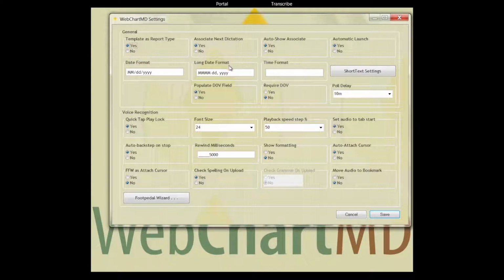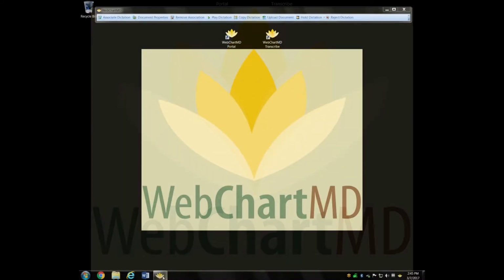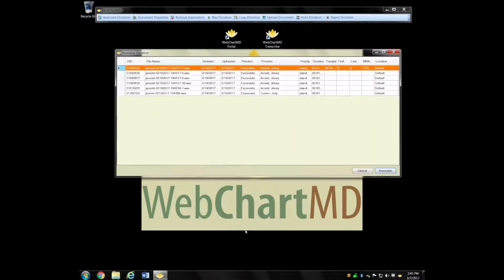I'll show you a way that you can get back to your work queue at any point in time after a transcription is finished, if in fact you decide to set these to yes. So I'm going to leave mine set to yes. By default they're set to no. I'm just going to click Save. I'll pull up my work queue.